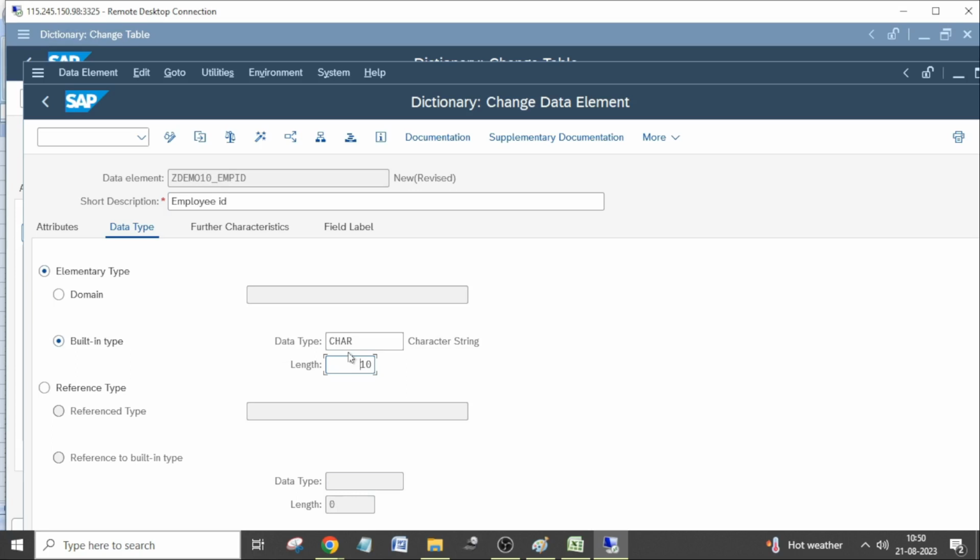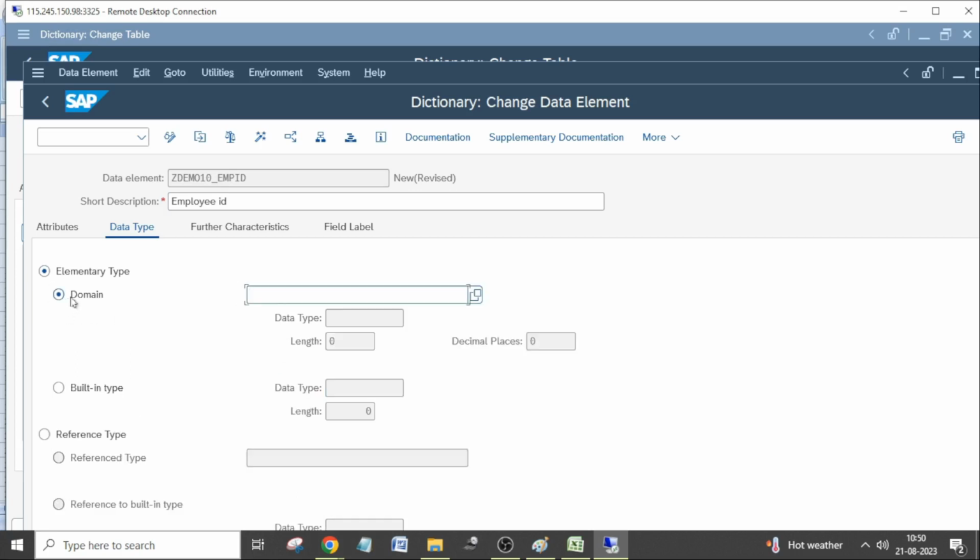But why do we use domains? Without using domain, can you achieve case sensitive property? No. You cannot add case sensitive property to the table field if you don't use domain. Can you define possible values using value ranges without using domain? No, sir. You cannot define possible values without using the domain.